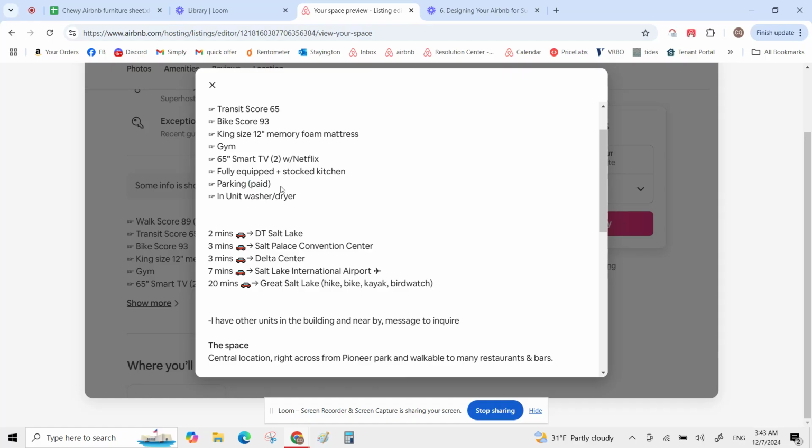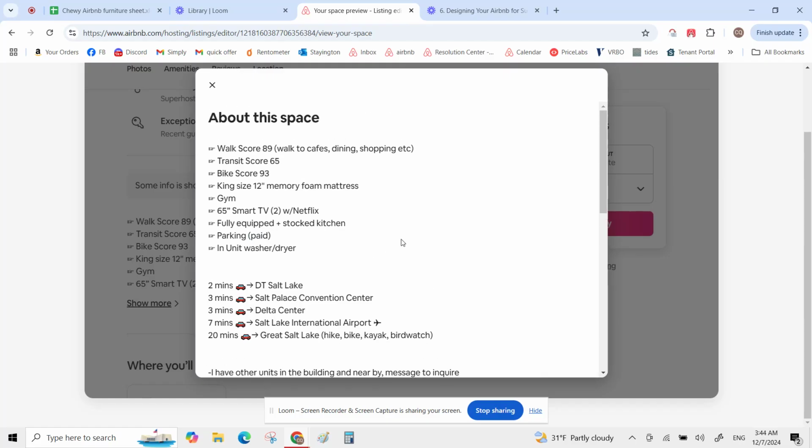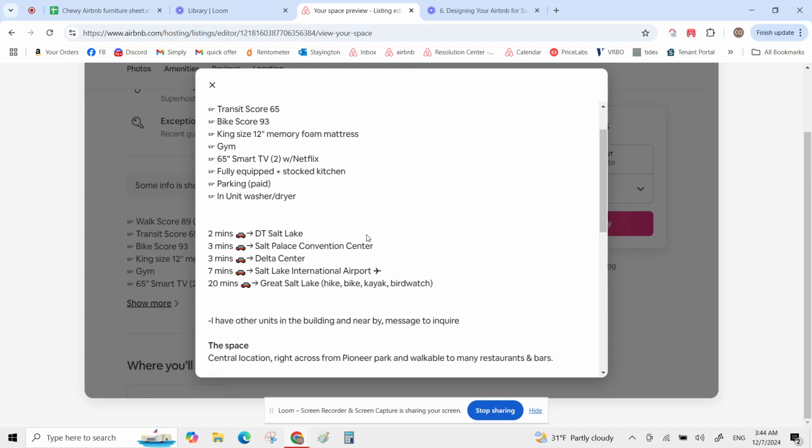I usually charge $15 a night. And that adds up. I have like 20 units, and if everyone needs parking at $15 a night, it adds up.